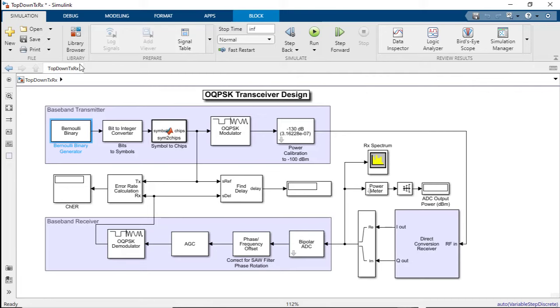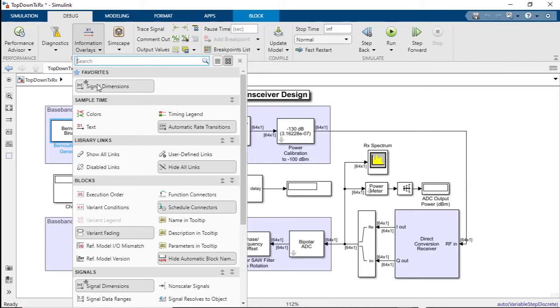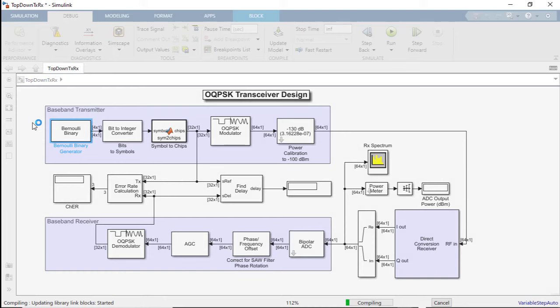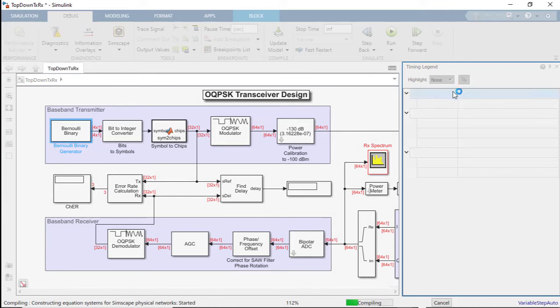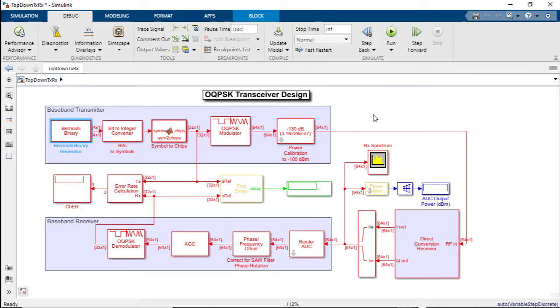We spoke also earlier about the viewing of certain signal and block attributes. We can do that right now by looking at the information overlays. We'll take a look at signal dimensions, and we will also take a look at sample time colors. The model is performing the calculations to assess and portray all of these signal attributes. Now we can see that the fastest blocks in the model are running in red, and there are other rates in the model as well, green, blue. The yellow signifies a multi-rate block.